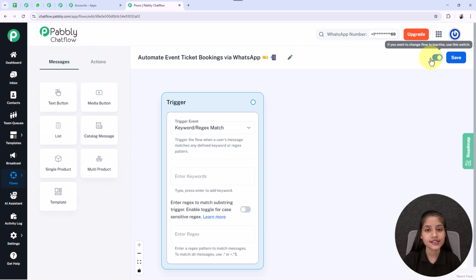Here on the right hand side, you can see two options. One is the active inactive button and the other is the save button. With the help of this button, your flow will be updated. Now let's get started. At first, you have to select your trigger event. For that, you have to click on it.